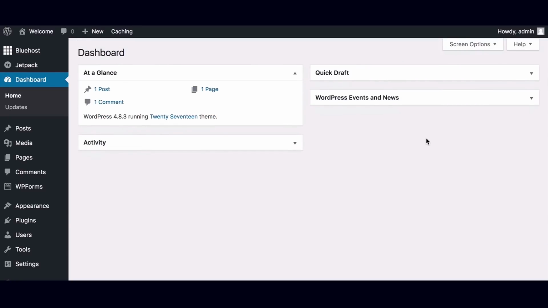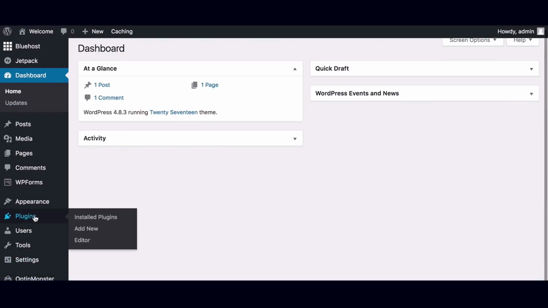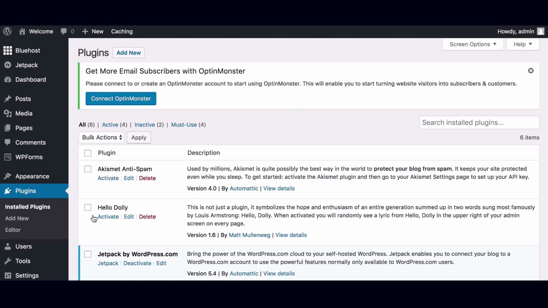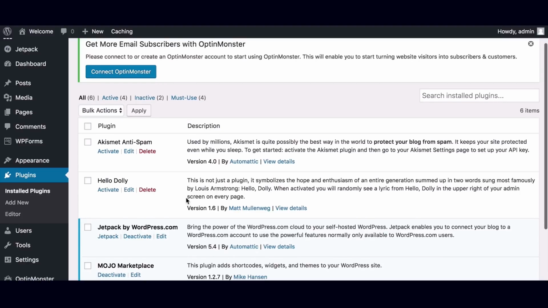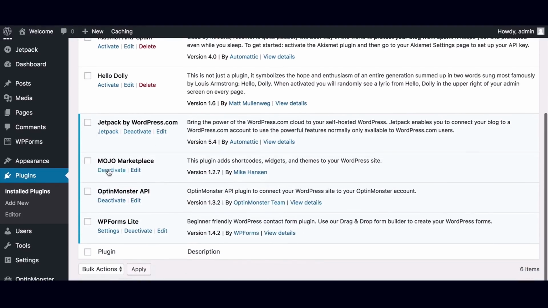A number of additional plugins will be installed. You can view these by hovering over Plugins in the admin menu on the left and selecting Install Plugins. In addition to the standard WordPress plugins, Bluehost will install Jetpack, Mojo Marketplace, Opt-in Monster, and WP Forms. You can leave these active or choose to deactivate and delete these plugins. I'll leave this up to you. I'll delete mine as I like to use as few plugins as possible.